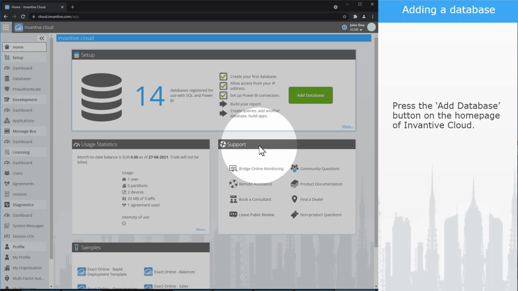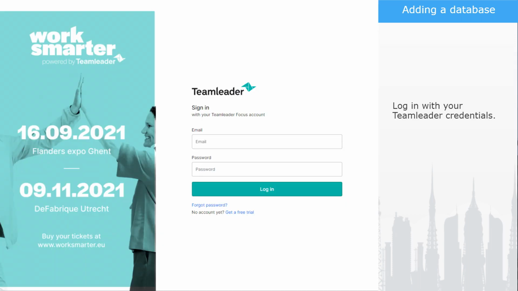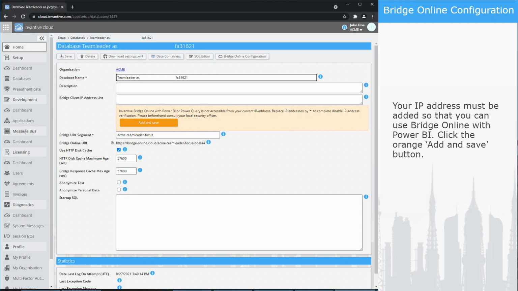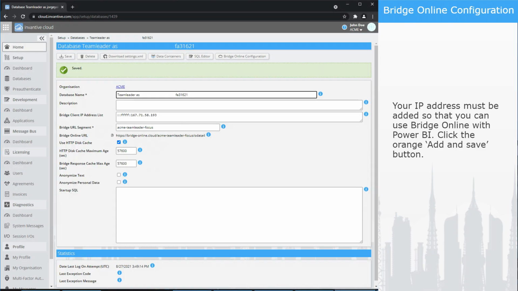Press the Add Database button on the homepage of Invantive Cloud. Now select Teamleader from the list of platforms. Log in with your Teamleader credentials. Your IP address must be added so that you can use Bridge Online with Power BI. Click the orange Add and Save button.